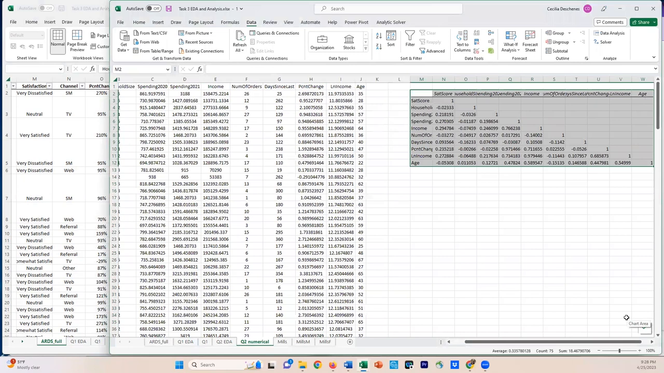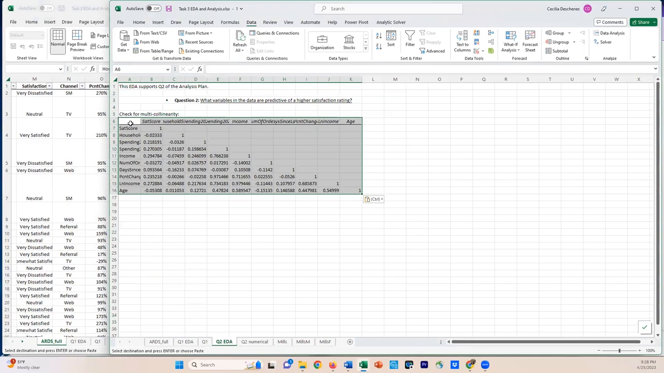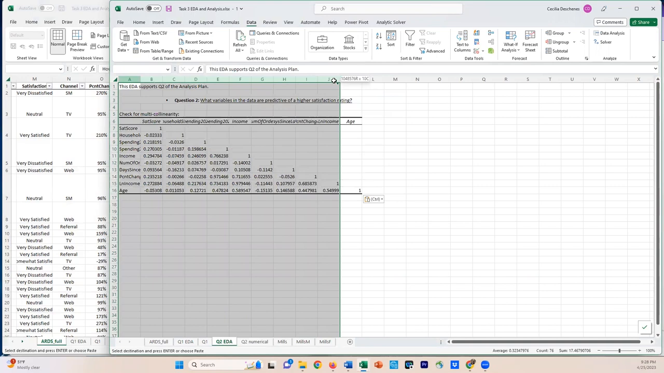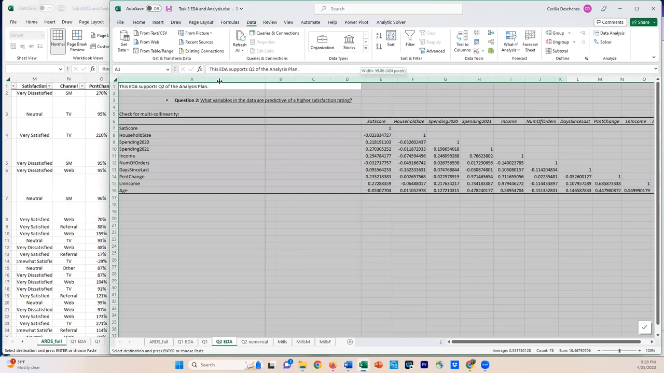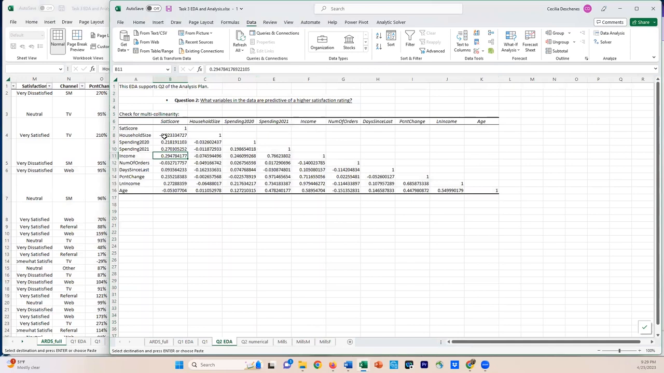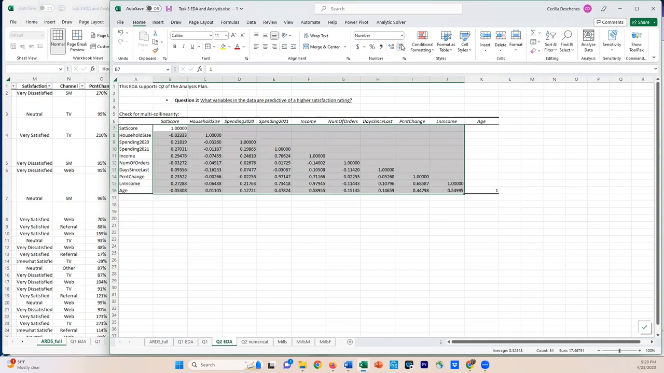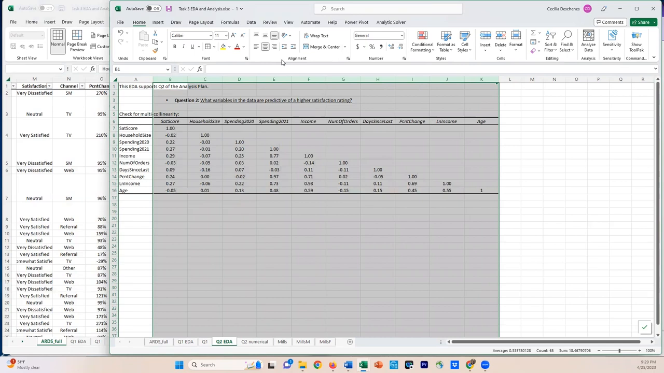All right, so now I'm going to just make a copy of that and move that into my Q2 EDA, because this is where I want to be checking for multicollinearity. All right. So again, let's just make this a little more readable. Whoops, we don't need that one that big. Let's pull that one back. Okay, and actually we don't need any of these this big. So let's go in here and fix the decimals. I think we don't need more than two decimals on these. So given that, let's again center and get things looking a little better.